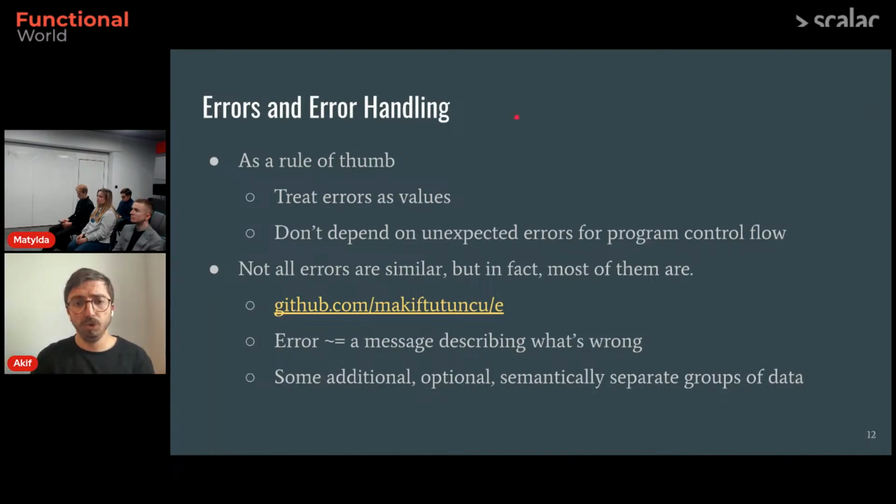So these two rules will help you write better programs, better functional programs, let's say.